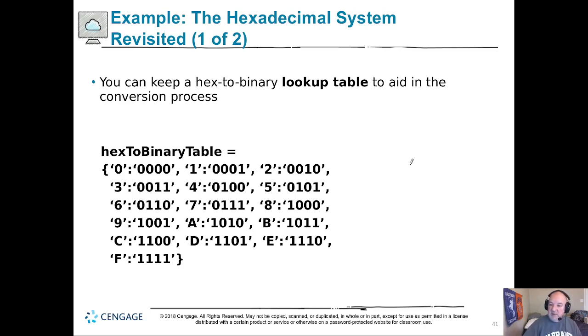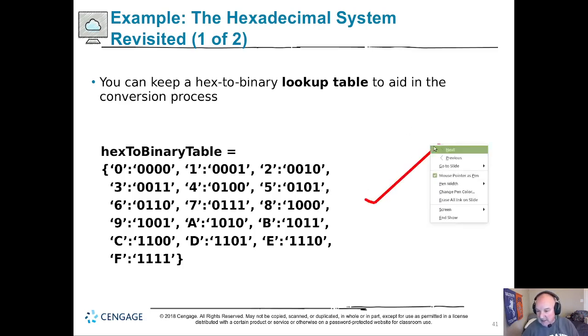All right, quick one. This is a small table, a dictionary, that associates base 10 numbers 0, 1, 2, 3, 4, 5, 6, 7, 8, 9 and hexadecimal numbers A, B, C, D, E, F to their binary equivalent. Quick use of a dictionary. Keep that in mind. So that's our table right there, called hex to binary table.